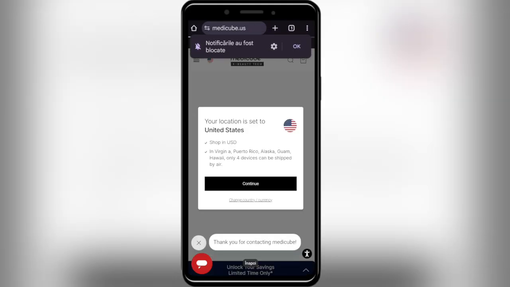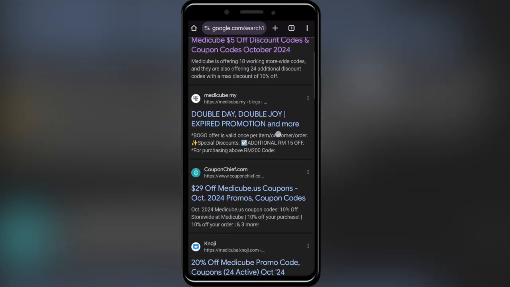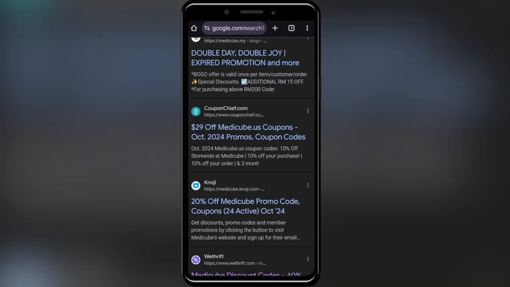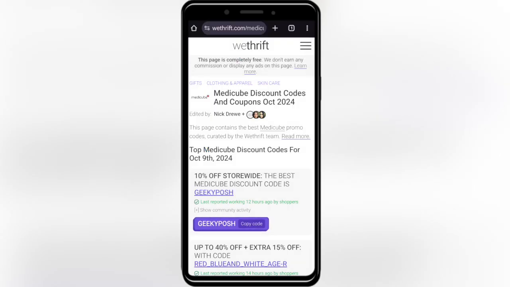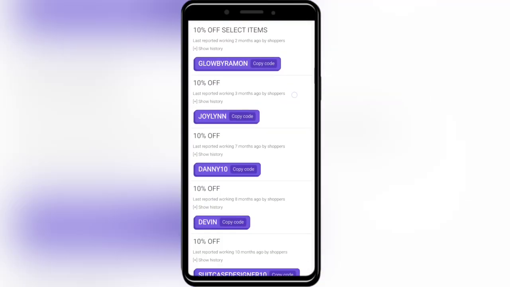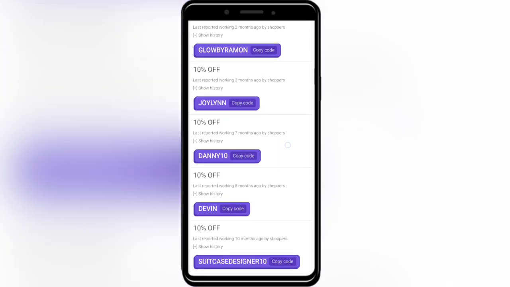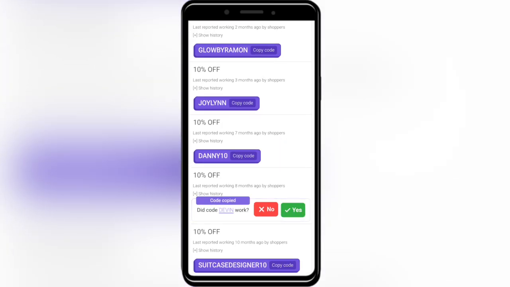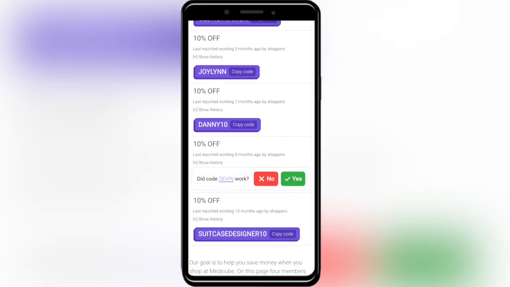Also, going back to our main search, we have this website which is called withrift.com. As you can see, we also have some promo codes that we can use. So for example, if you want to get this 10% discount, all you need to do is simply tap on this option where it says copy code, and the promo code is copied right here. So all you need to do is just use this one on your next purchase in order to get that 10% discount.